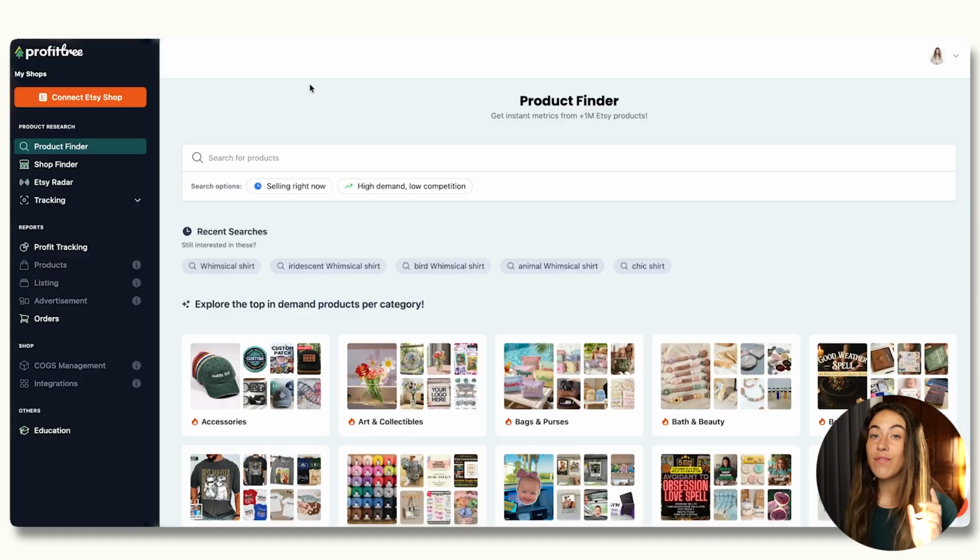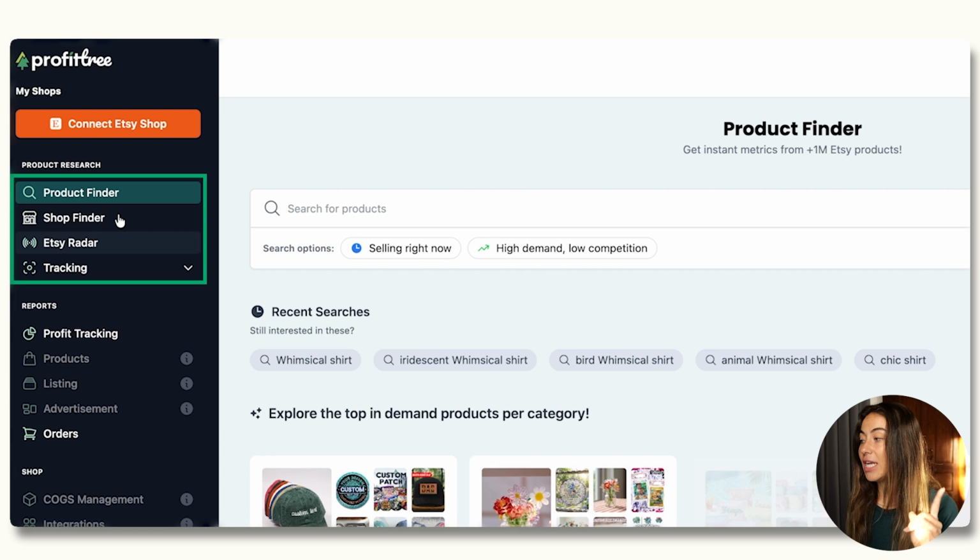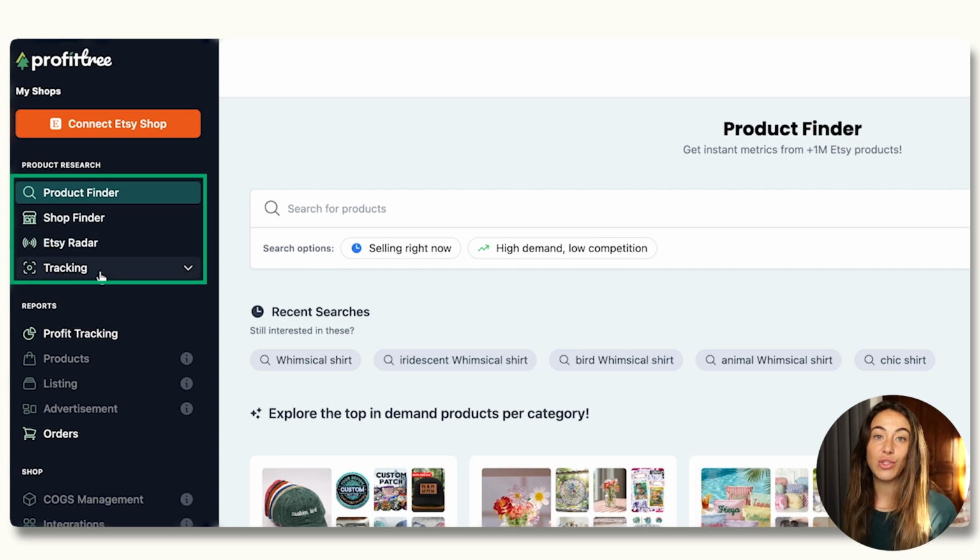But right now, the very first step, like we said, is to go download the Chrome extension and connect your Etsy shop. Now, that is the first step. You can find the tutorial on each one of these when you click on each one of these tools, so you can know exactly how to use it.